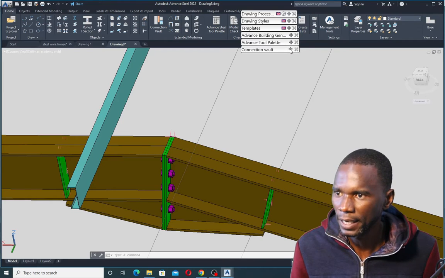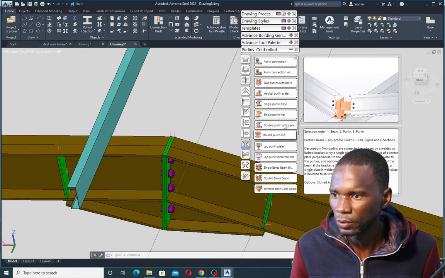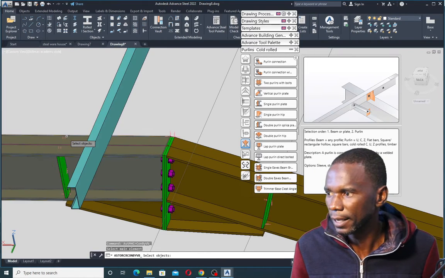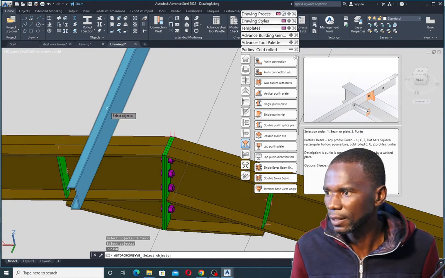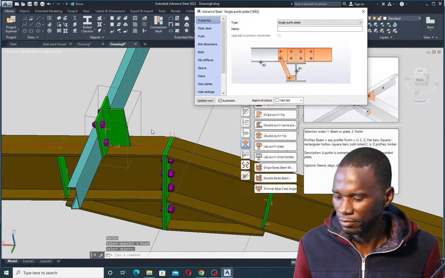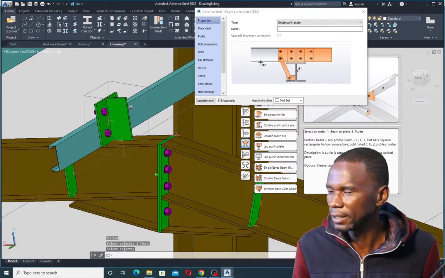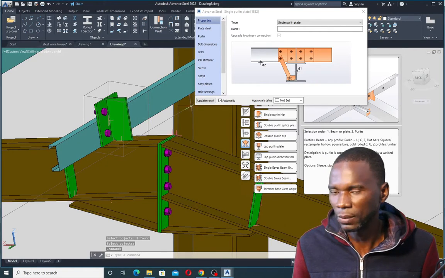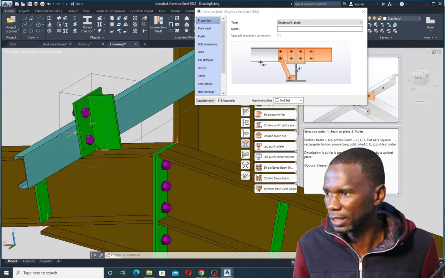So once again, I'll go to the connection vod. Then we are right there. Then the single Purlin right there. Then pick the beam, right click, pick the Purlin, right click. This time you see that we have the colors properly applied. Even if I did that at first, I could have simply selected the bolts and the plates and changed the colors, but I want it to be automated like this.